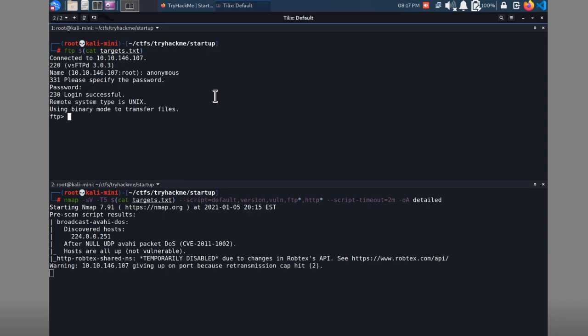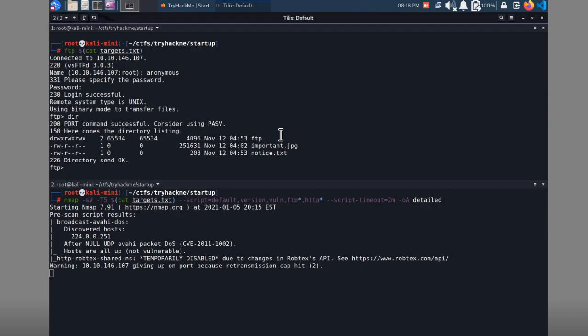So some guides will tell you to do dir, and if you do dir, you'll see the files on there. We can see that there's an FTP directory. We see that there's an important.jpg and a notice.txt, right? But what you're doing is you're robbing yourself of hidden files.